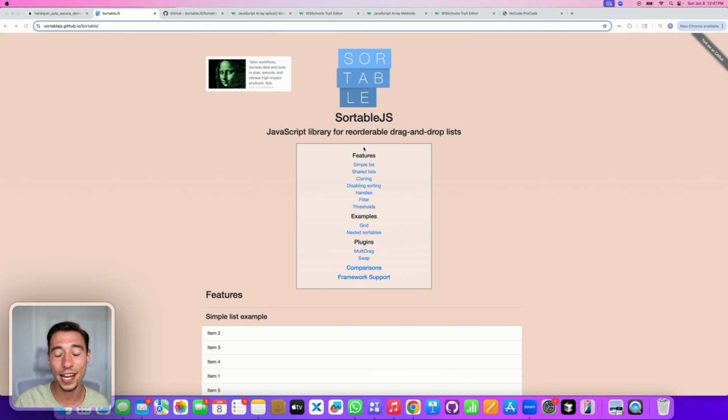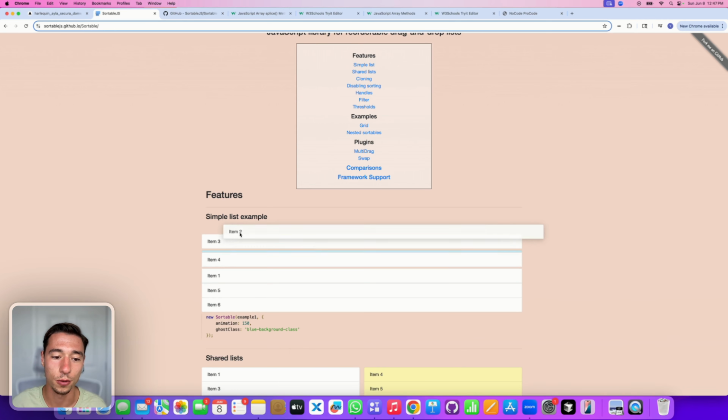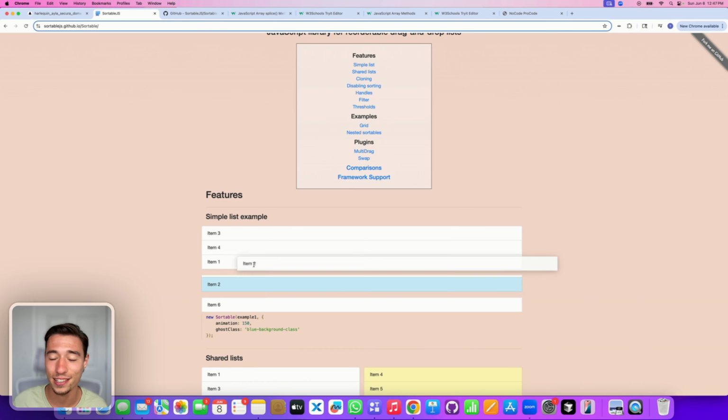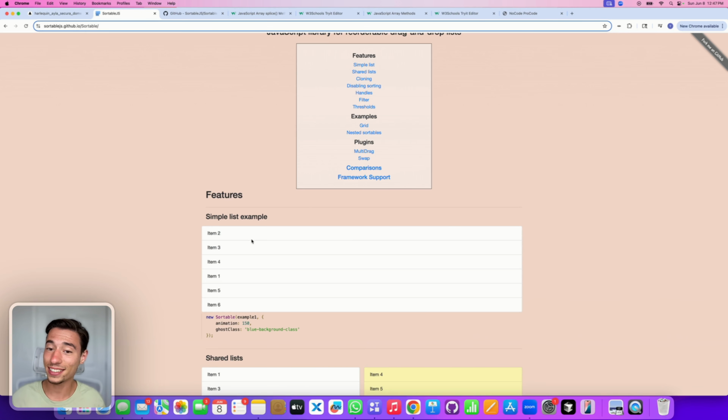So Sortable.js is a very cool JavaScript library allowing you to drag and drop lists, and resort them and restructure data. Now, let's get right started with that because it is pretty cool.